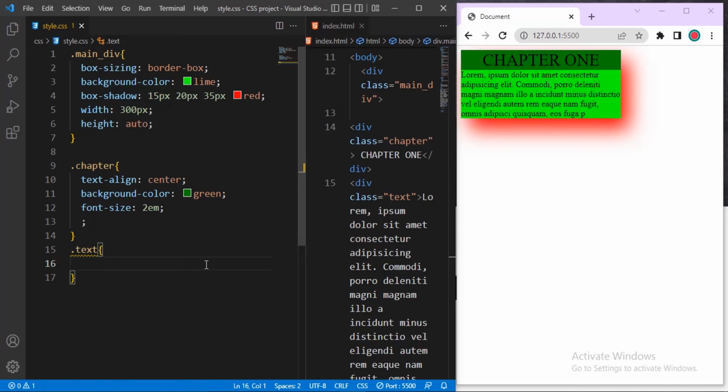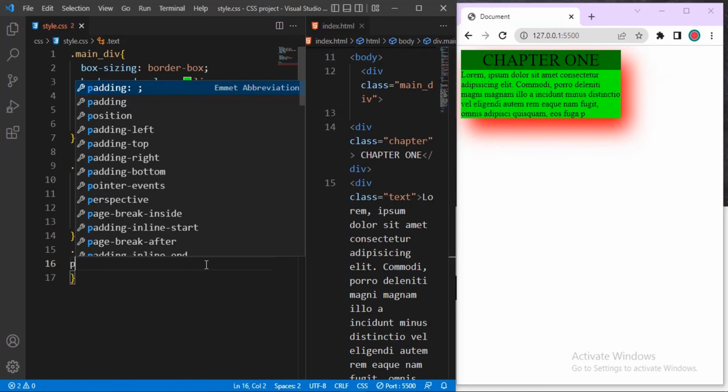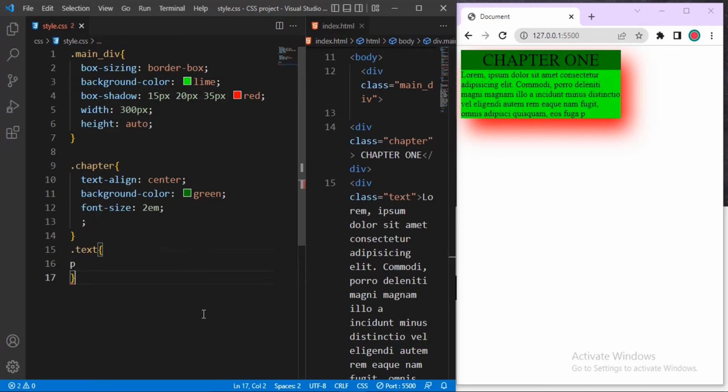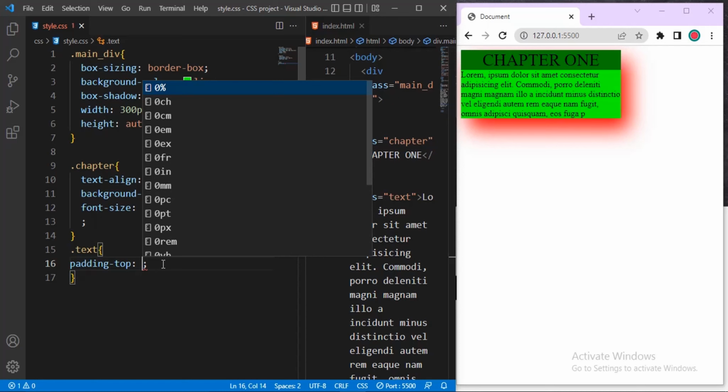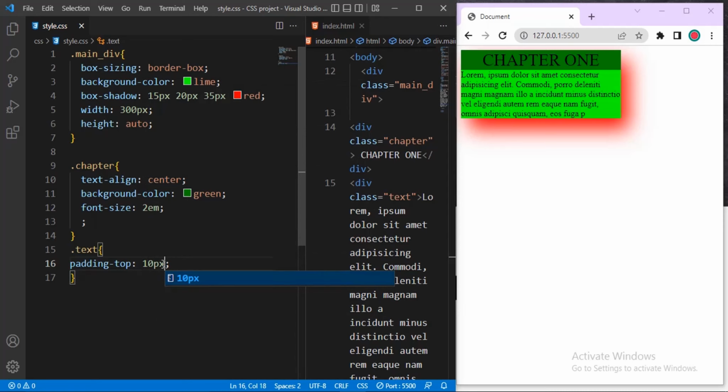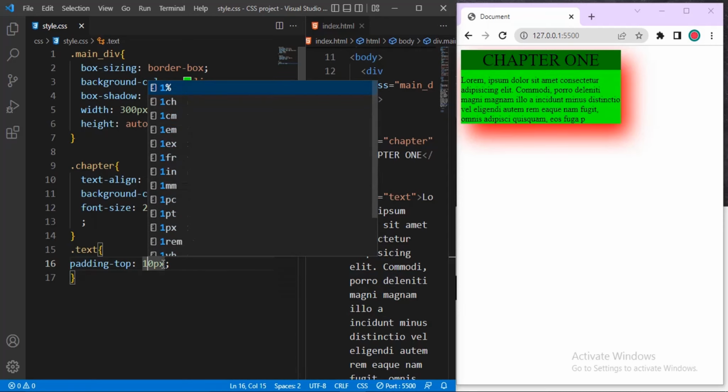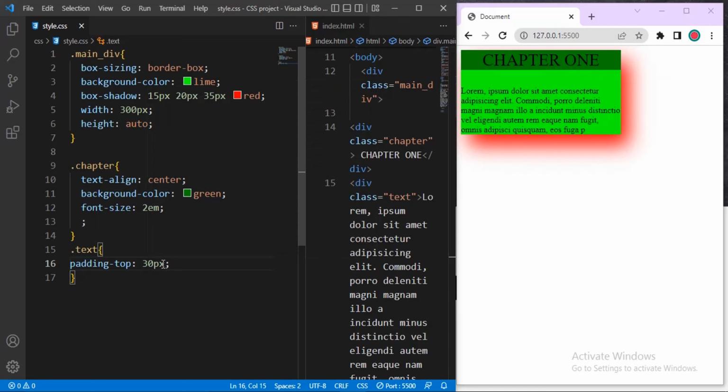So what I will now do, let me give that padding so it will give space. It will separate itself from that chapter, so there will be space between this chapter and this text. Okay, so it will look more nice. So I'll give it padding-top, so it will have some space between up and down. Let me say 10 pixels, I will start from there. 10 pixels is not enough. Let me make it 30. Okay, I think it makes a little bit of sense the way it looks now.